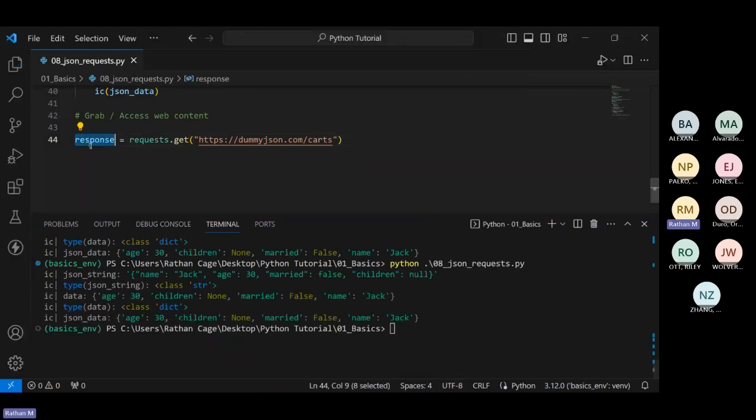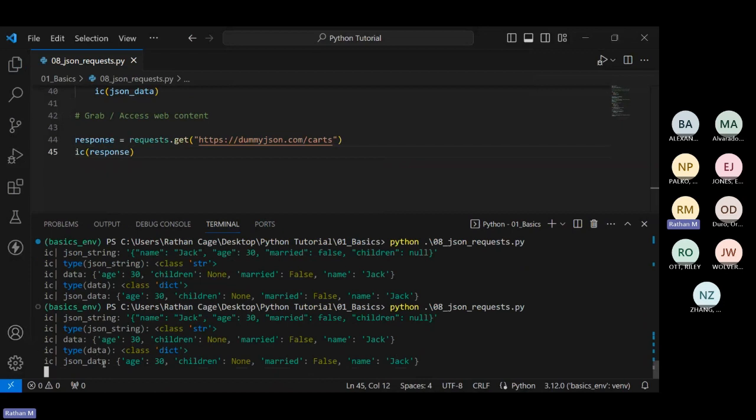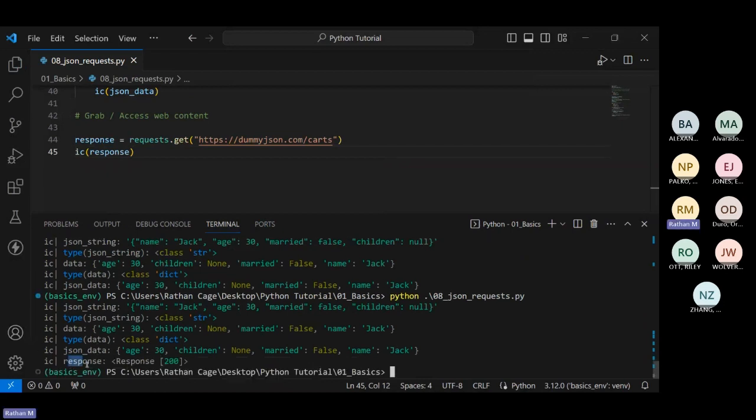It'll execute and it'll give me the response. Now, here's the thing. If you print a response, it'll not give you the whole content you're looking for. It's just going to say response has something like 200. That's all it says, nothing else. Here's why.